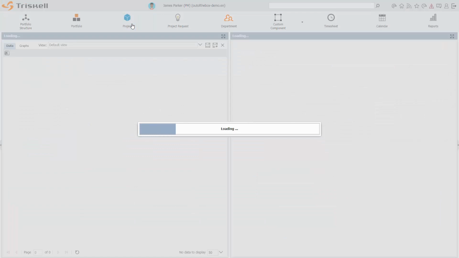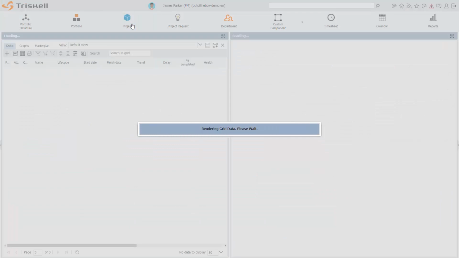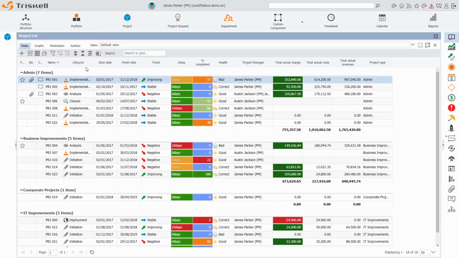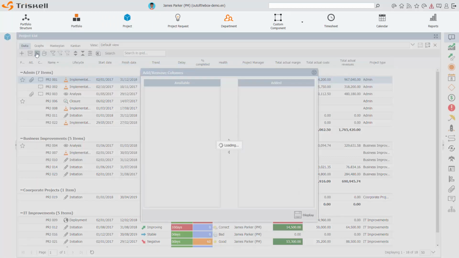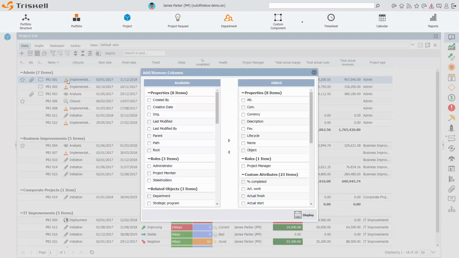Let's have a look to my project list. This is a view of all my projects. I can arrange views the way I want, choosing which data to display or not, how to order the column, how to group the information, how to sort the information.